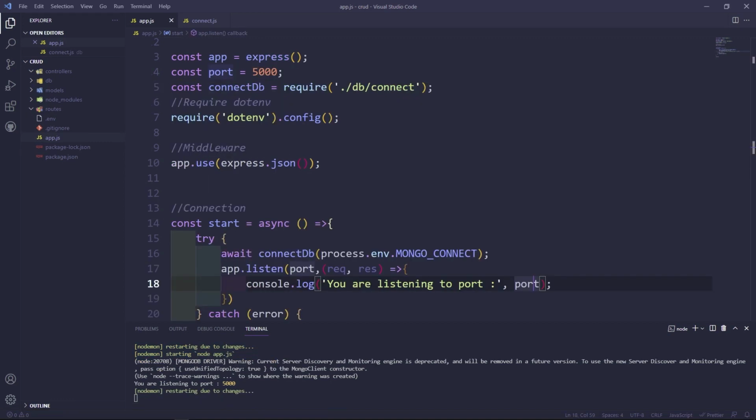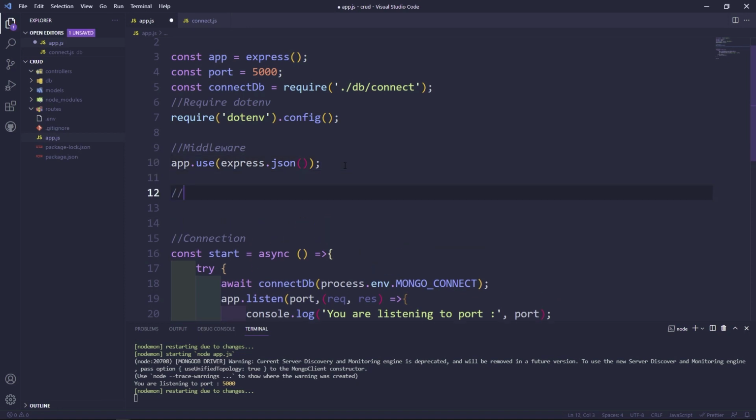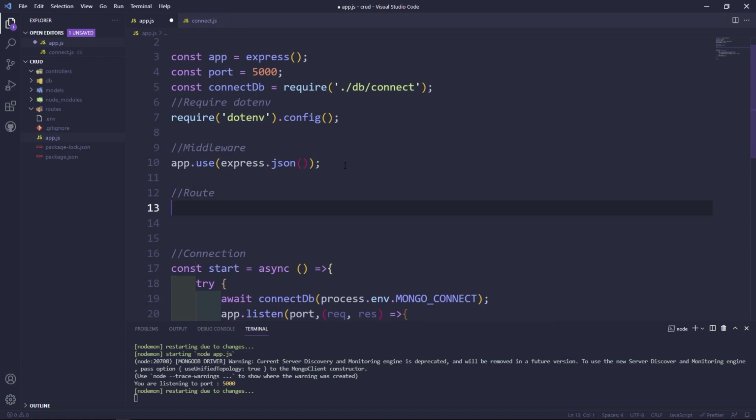Okay, so now let's work on our routes. So below the app.use express.json, we're going to do our routes. So here we're going to do app.use, and then we're going to set our main URL for the API. So the main URL is going to be /api, and then the version of the API v1, or you can just leave the version out, and then we're going to do crud. Okay, so this is the main URL of our API.